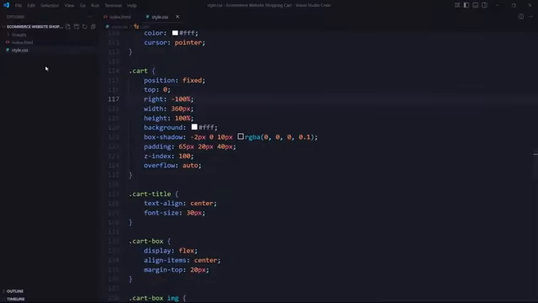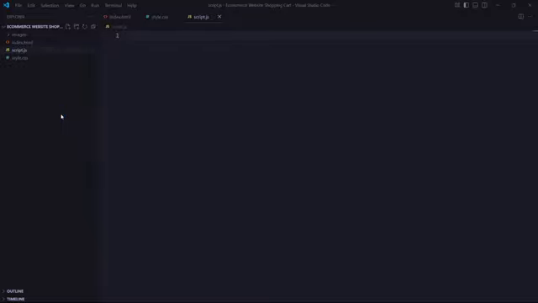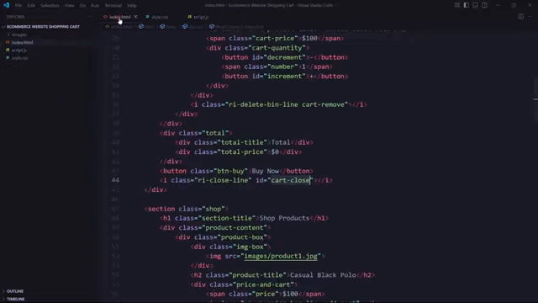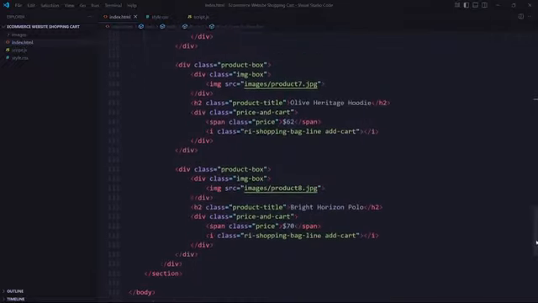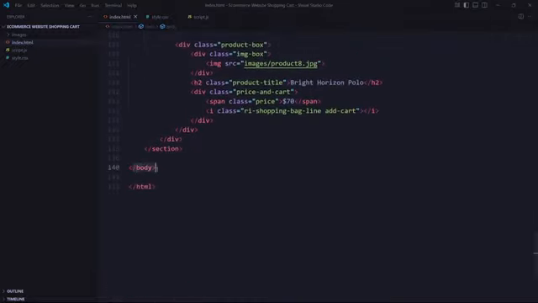First, create a JavaScript file here. Click New File and name the file script.js. Ensure to link this JavaScript file to the HTML file first. Write it here before the closing body tag. Enter the name of the JavaScript file you just created. Now we can start writing the JavaScript code here.